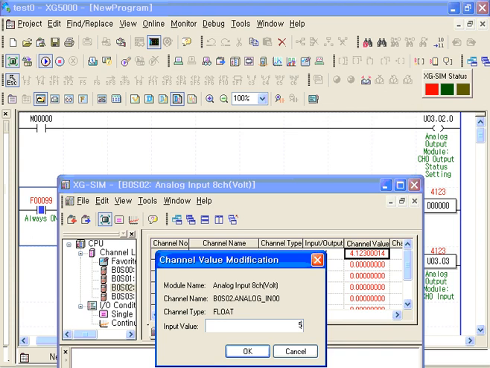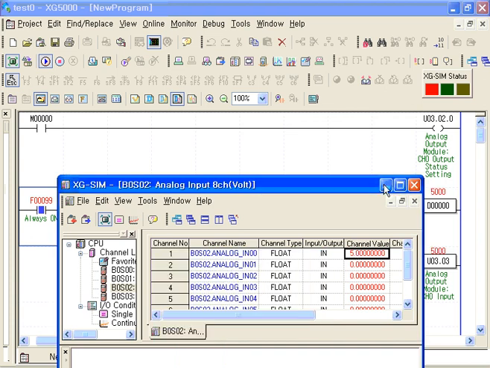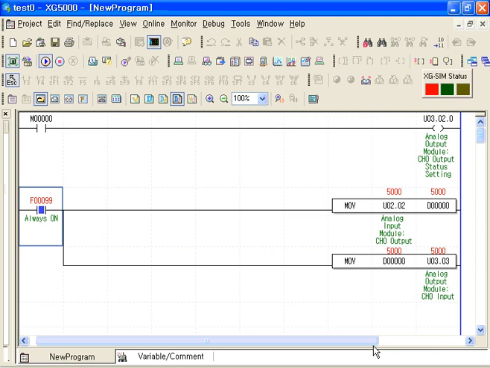I applied 5 volts, right? So here 5 volts is applied, and the value is 5,000. So I move it to 0, which means, and also I just key in 5,000 value to some area to make analog output, 5 volts, right? Then the output should be 5 volts, right? But it's not that way because this bit is not turned on.